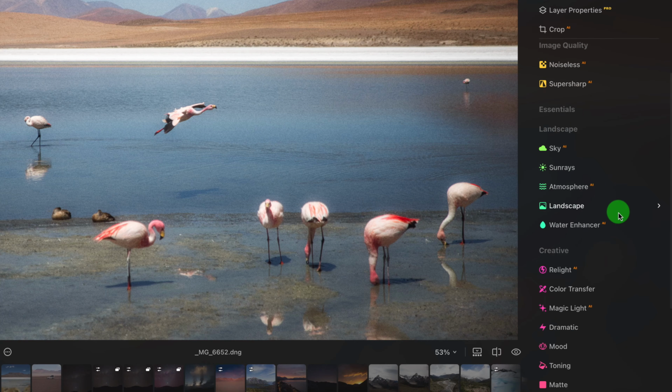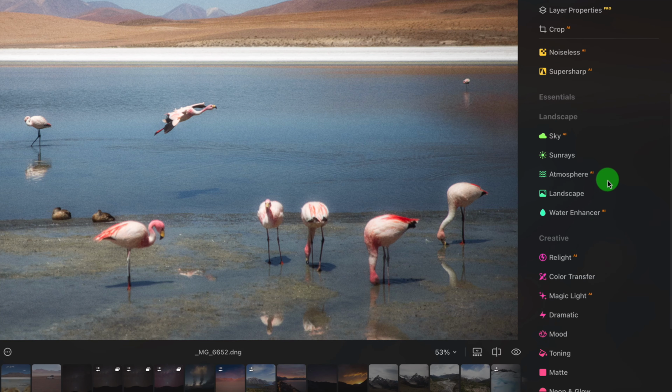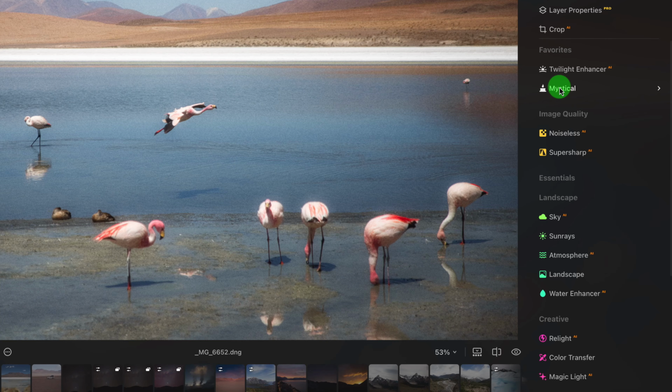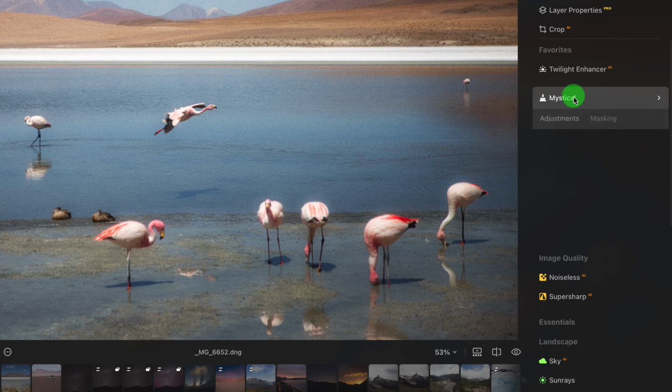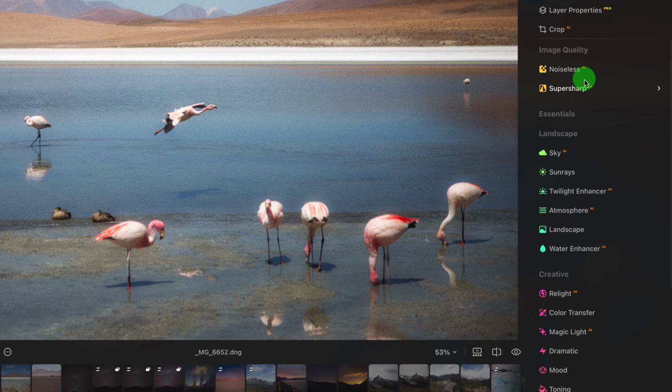And then maybe I'll go to creative. I'll right click on the mystical and add that to favorites. And now we can see the mystical is here as well. If I want to remove them from the favorites, I can just right click on it and remove from favorites, just like that. And I can do that again to remove it from the favorites.